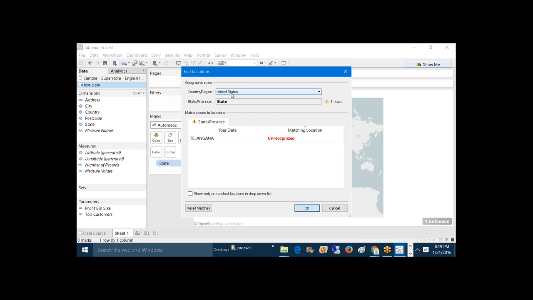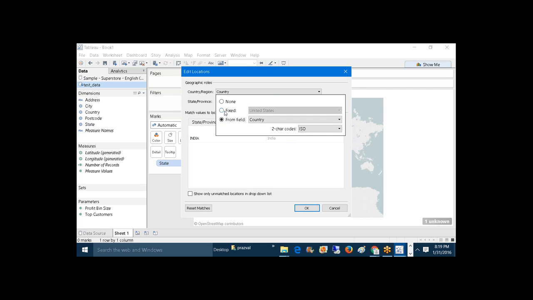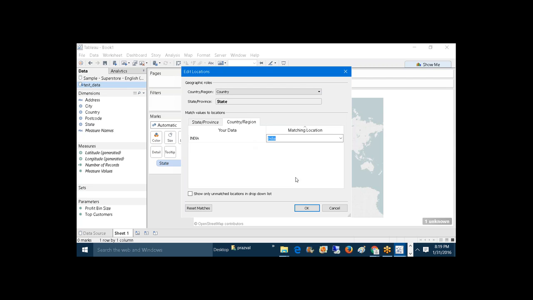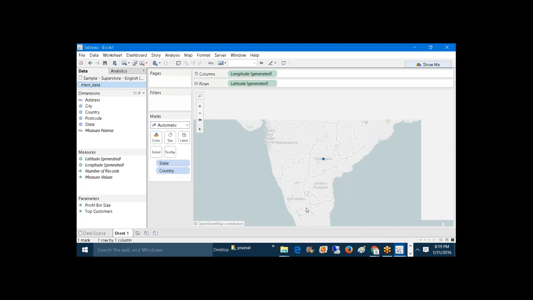So instead of taking the country as US here, just take the country as field. Here we have fixed country and from the field also. So if we take the country from the field, it is going to take the relevant country and plot the state. So just hit OK. Now after plotting the country, here we can see Telangana. So while plotting the maps, we frequently come across those unknown issues. In this way we can plot the maps for the default geographic fields automatically by using the latitudes and the longitudes.